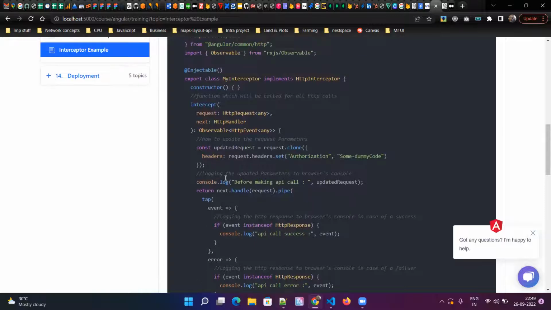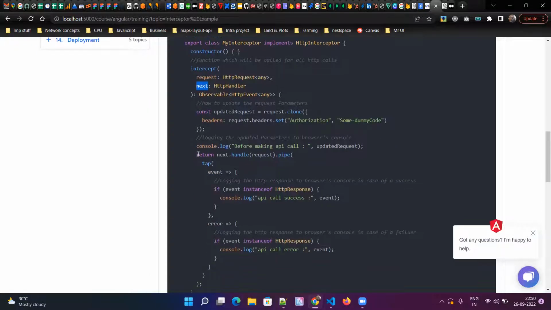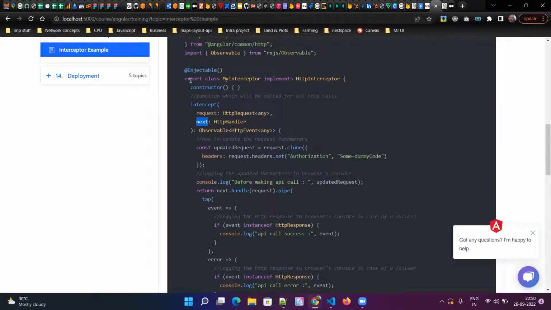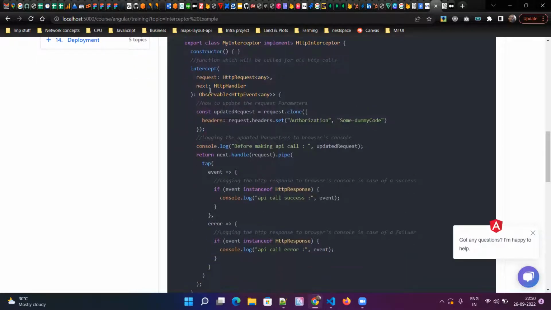what we have to do is pass that request to the next step. The next step could be calling your backend API, or it could be another HTTP interceptor. It depends. Let's say you have multiple interceptors, interceptor 1, interceptor 2. Then the first interceptor will be called, and because we have this handler, the next is our handler variable name. So using that next variable, we handle that request. Whatever request we modified here, we handle it here.